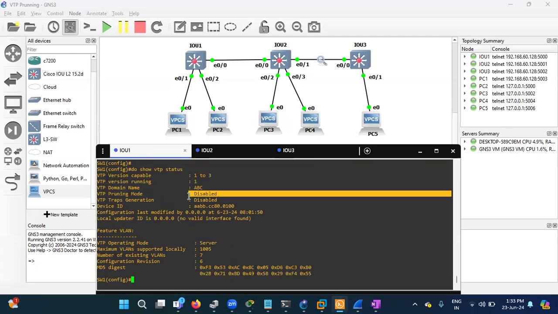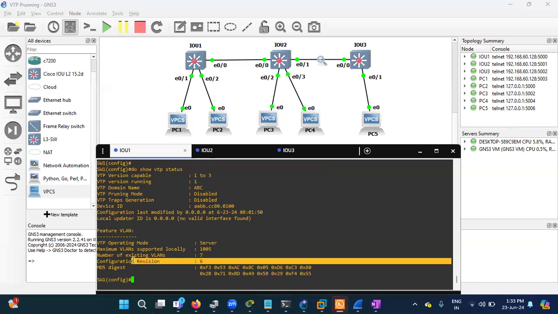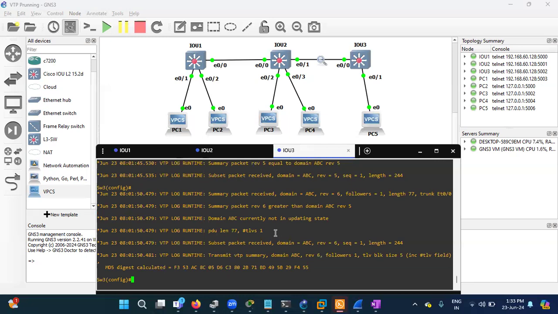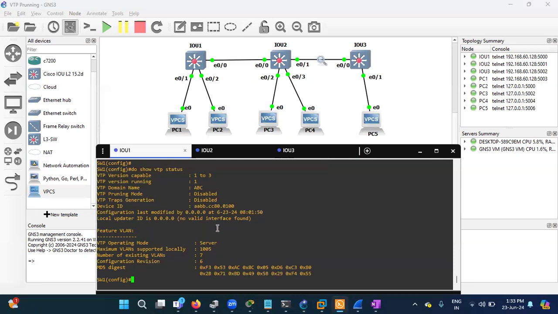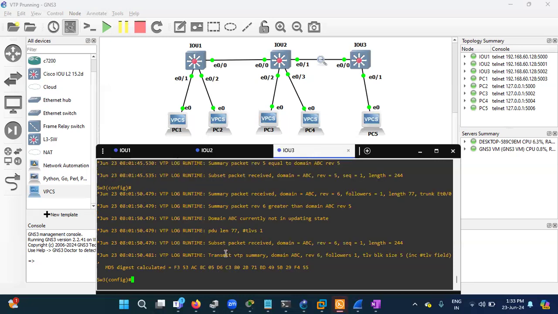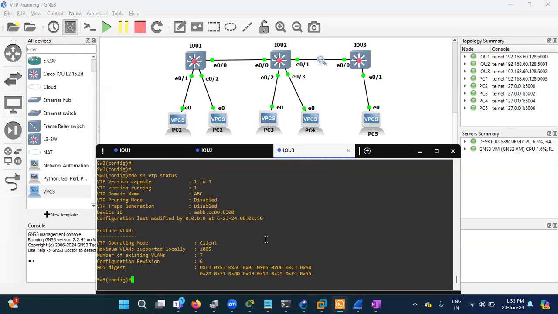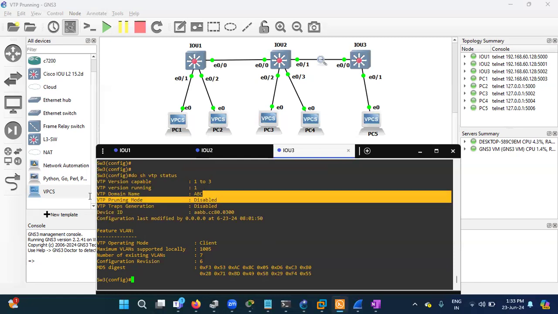See, it's disabled. And the configuration revision number increased by 6. And transparent should be 0, it's 0. And here it should increase. For example, 6 should be 6 here as well. Also, you can see subset advert packets received, which means it has updated its VLAN database. Right? See here, it's disabled. Disabled. Clear?